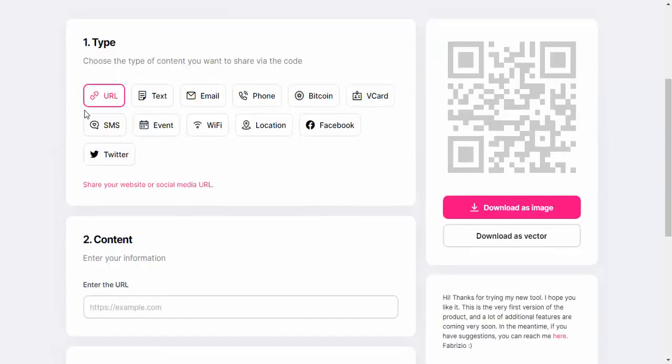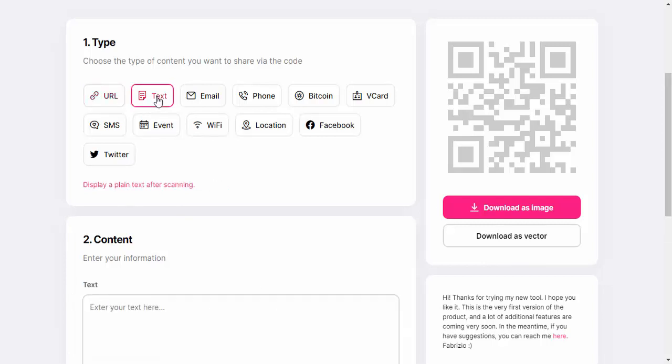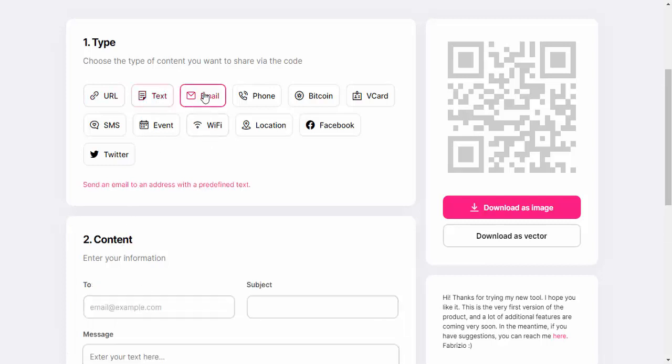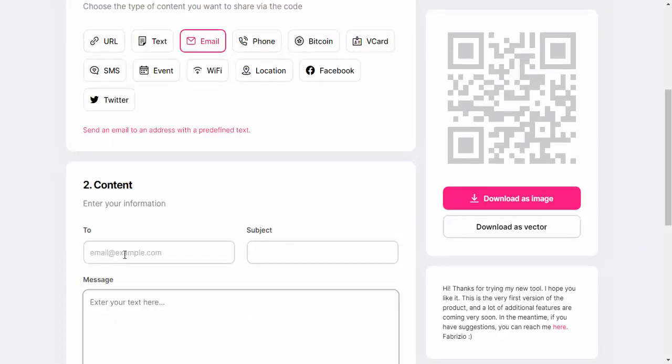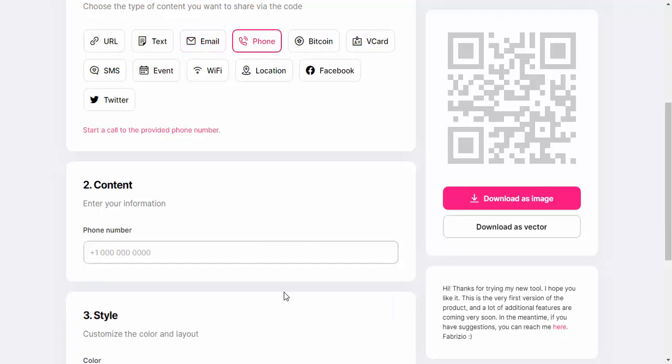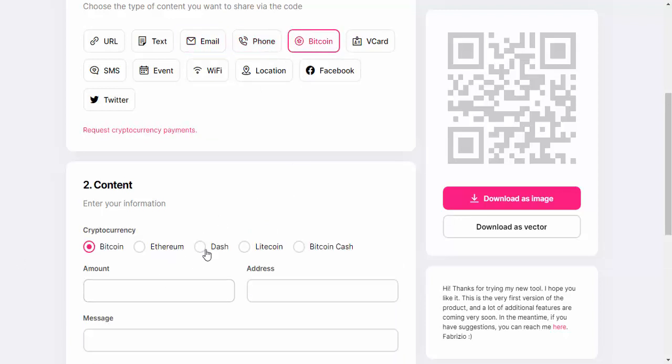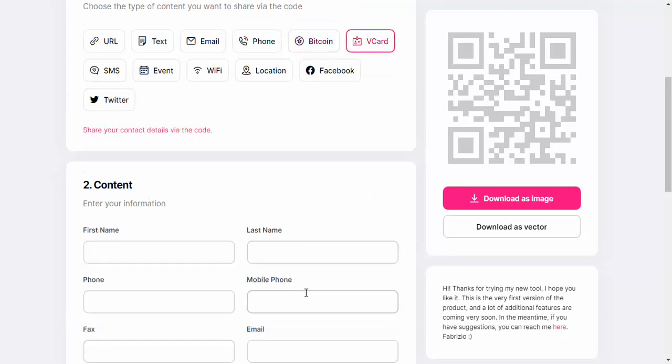And depending on what you click up here, depends on what boxes of information you get to fill out in step 2. So say for instance I click on text messages, there you go, you can enter your text there. If it's an email, there you go, you can enter in your email address, a subject and a message there. If it's a phone number, you can put your phone number in there. If it's a Bitcoin wallet or an Ethereum, Dash, Litecoin or Bitcoin Cash wallet, you can put in the amount, the Bitcoin address and a message in there. If it's a V-card, then you can put in your details in there.